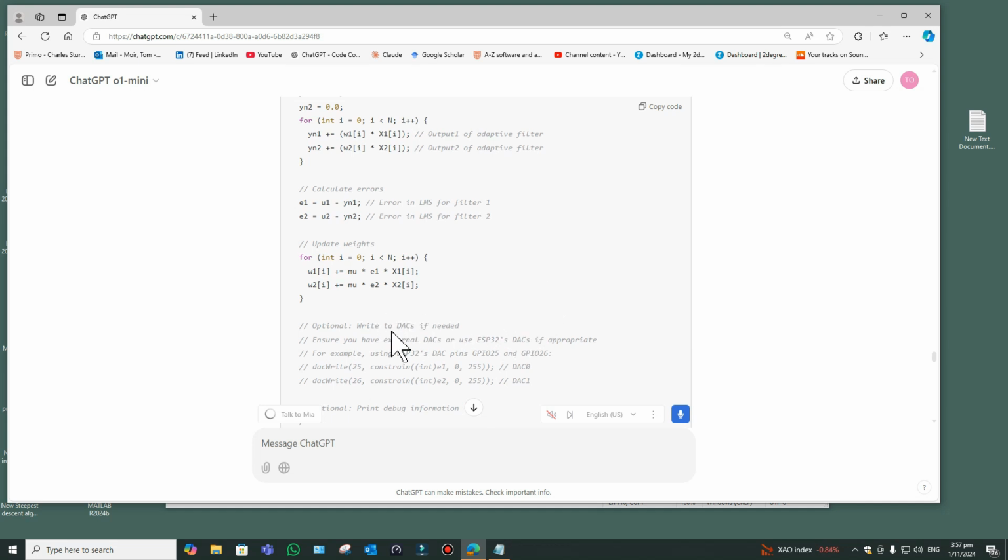But I could have said, I wonder if it'll know what a crosstalk adaptive noise canceller is. Let's have a look. What is a crosstalk adaptive noise canceller? And give references.